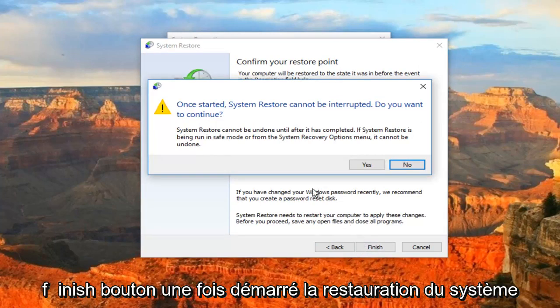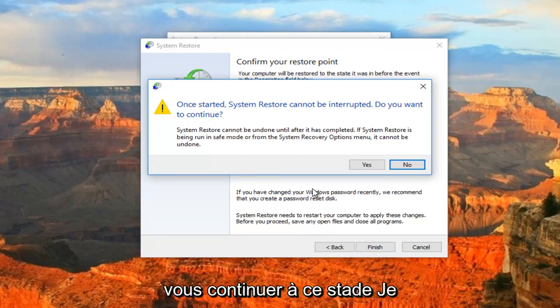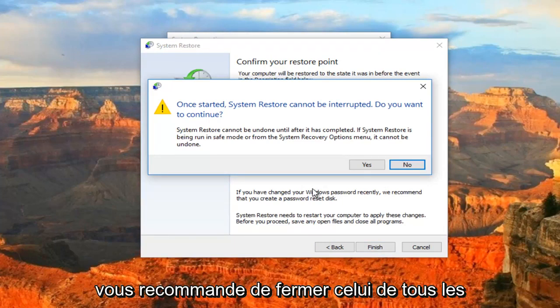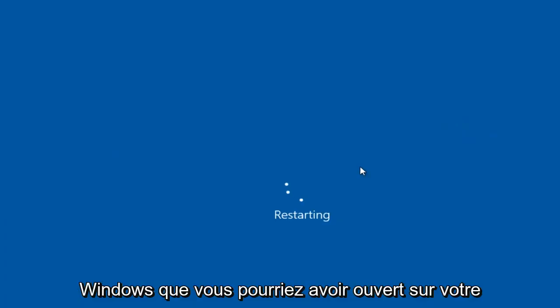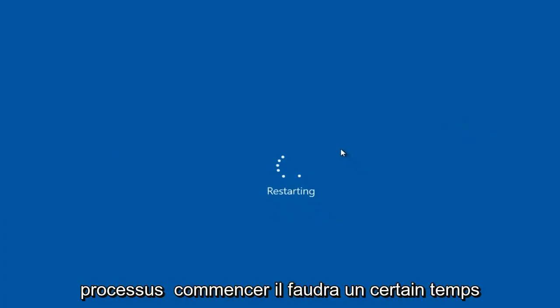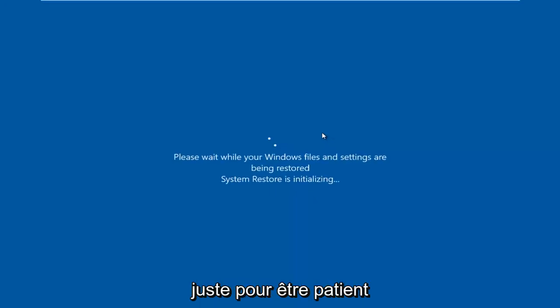button. Once started, the system restore cannot be interrupted. Do you wish to continue? At this point, I recommend you close out of any programs you have on your computer or windows you might have open on your screen, and then you want to let this process begin. It will take some time, so just be patient.